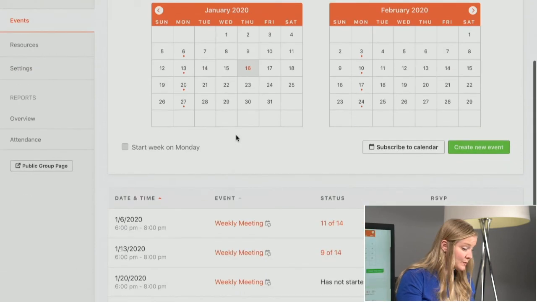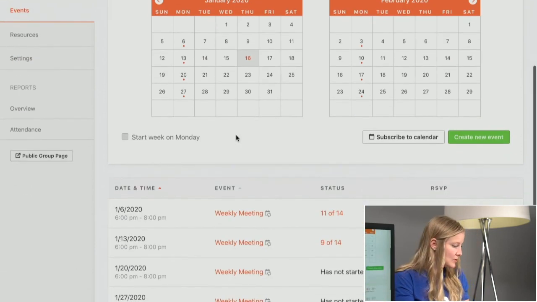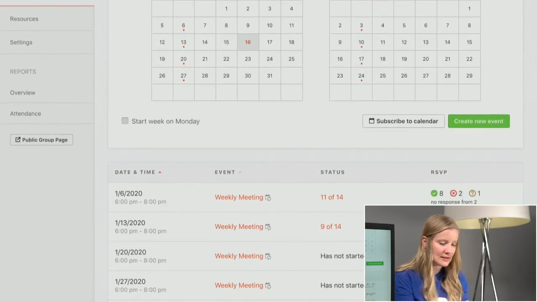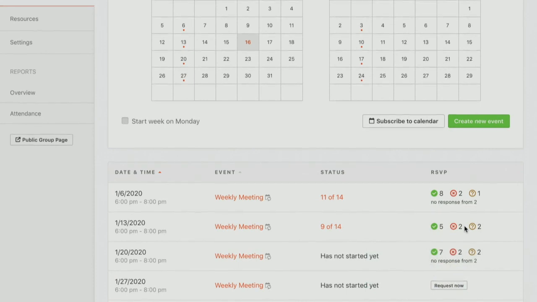Now, this group has been meeting for quite a long time, and you can see that their events are on Mondays, and you can see that we have been asking them to RSVP. So as people RSVP, you can see at a glance if they're coming, how many are not coming, and how many might be coming. And again, there's no response from 2.